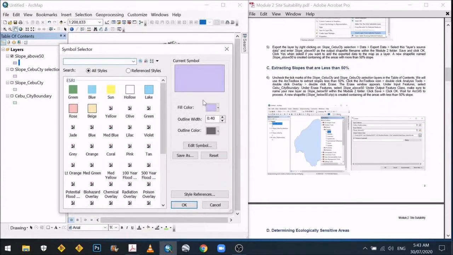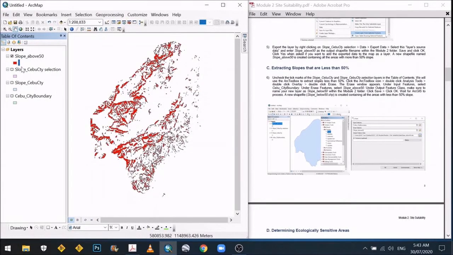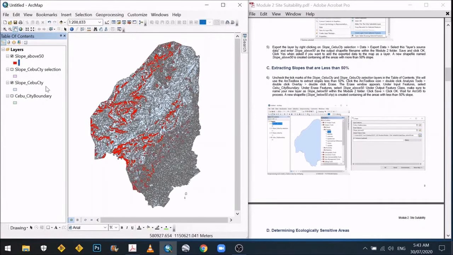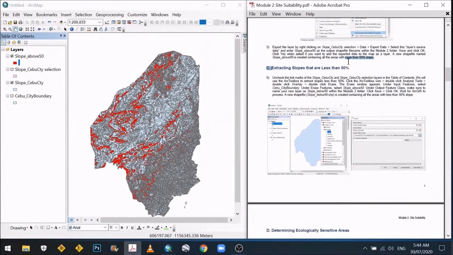Okay, we can change the color so that it will be more visible. Okay, so red. So you have now extracted slopes with more than 50%. Now here, extracting slopes that are less than 50%.